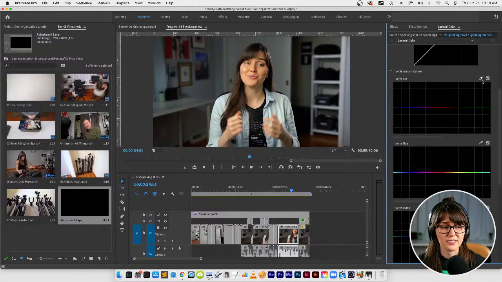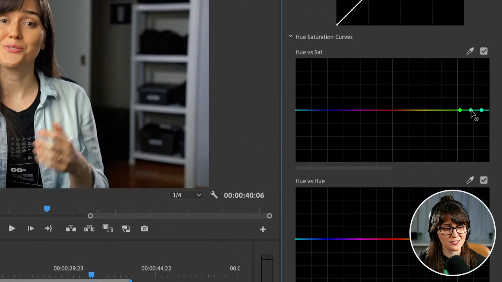So the way these work is you can sample a color. For example, this is hue versus saturation. So we're going to sample a hue. Let's sample this blue here in my shirt. And then you'll see it showing me we've got three little dots. It's saying, this is the color you sampled.